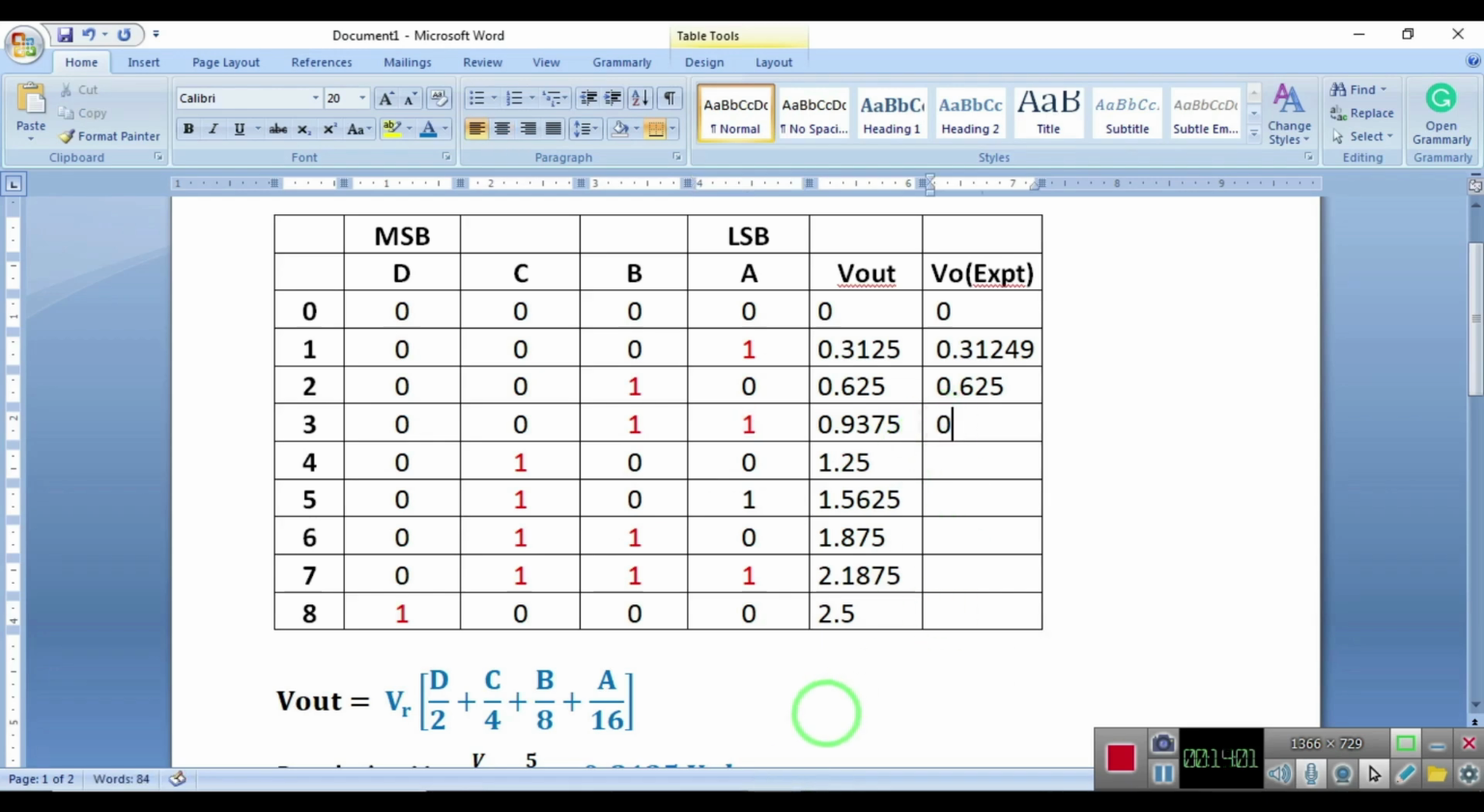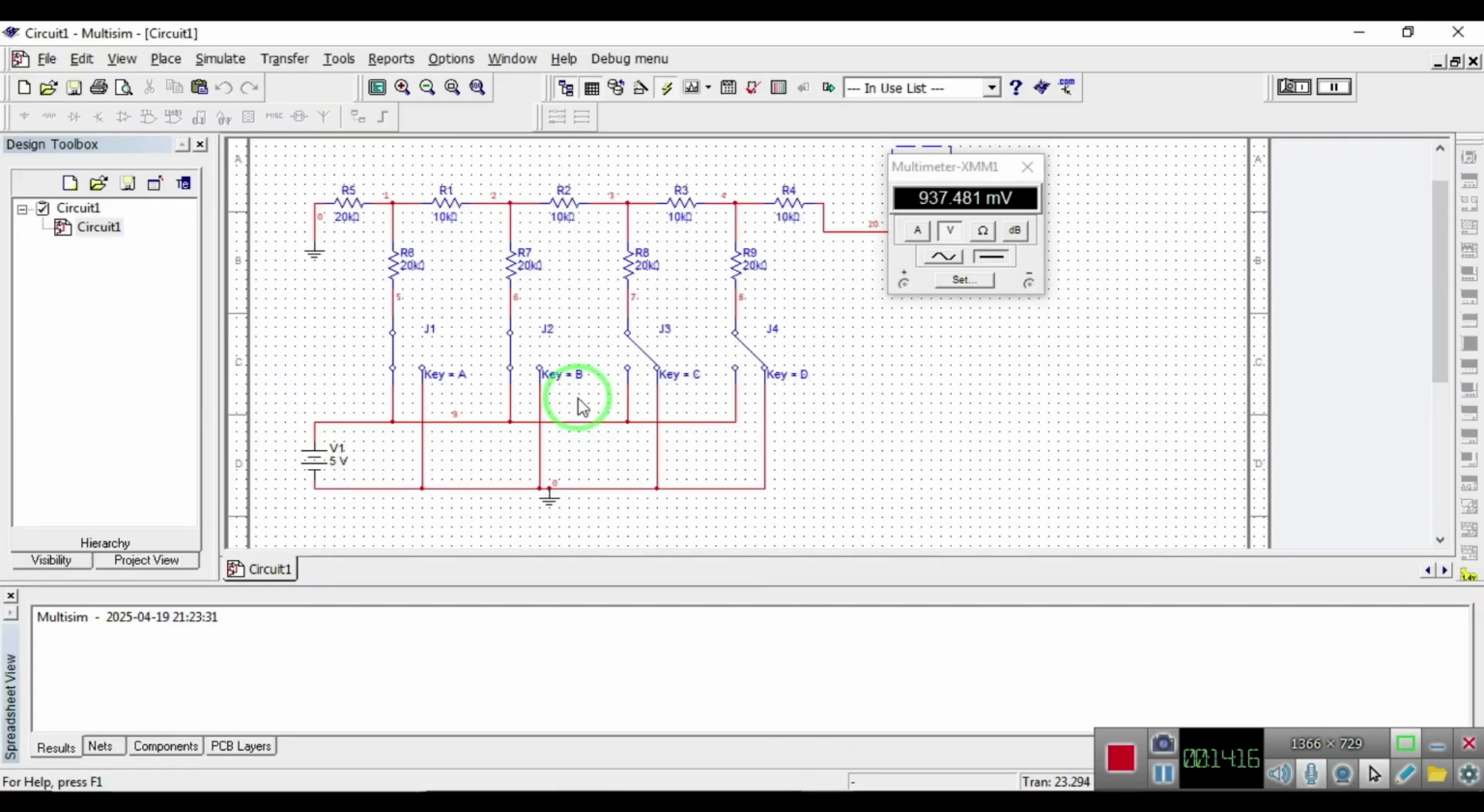Okay, so 0.937 4 something. So here it is very close. So similarly, for the next case, only C, but the bit C should be selected as 1. So to give C equal to 1, the remaining keys should be open.